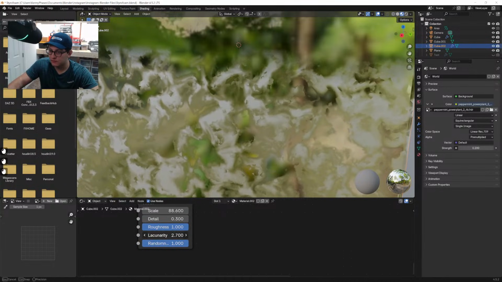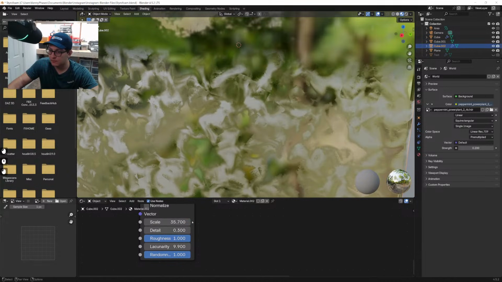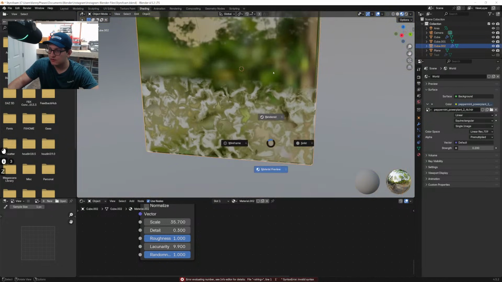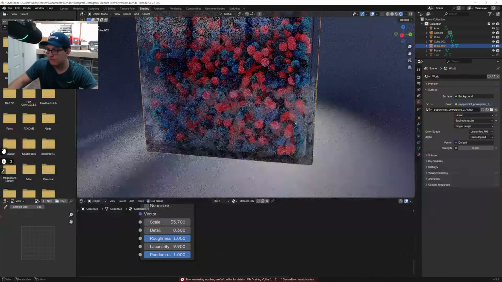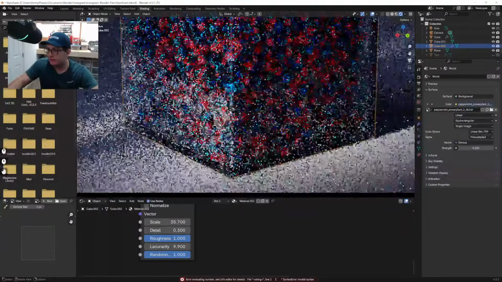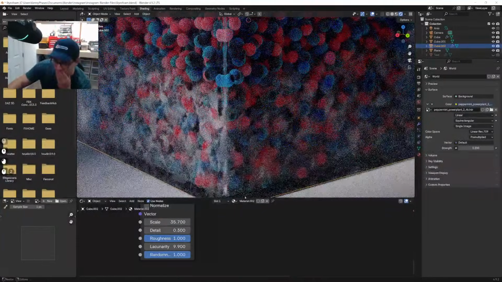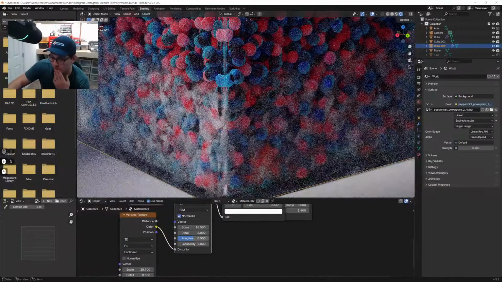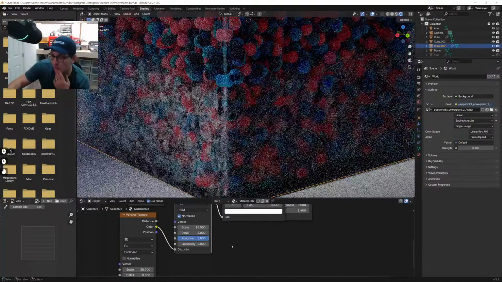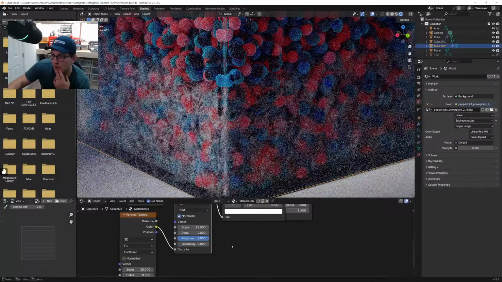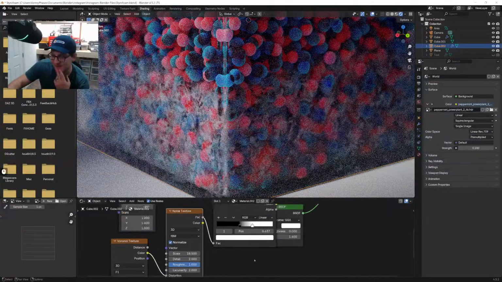Randomness. Wild, bro. Where's the roughness? See how that looks? Not exactly buying that, but it is cool. That's pretty cool looking. I mean, it is cool.